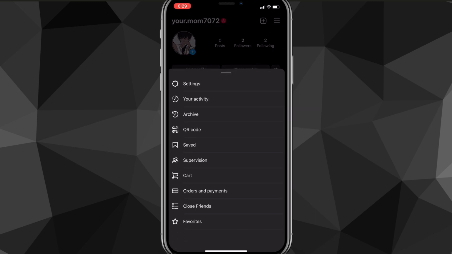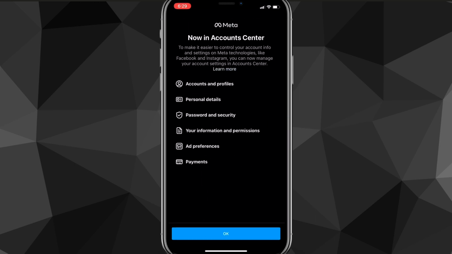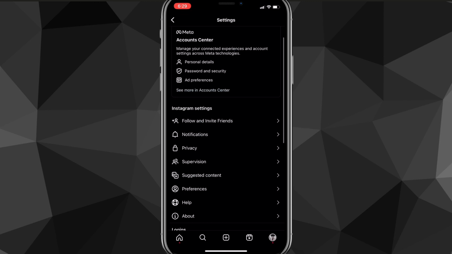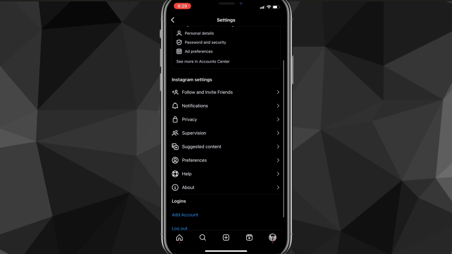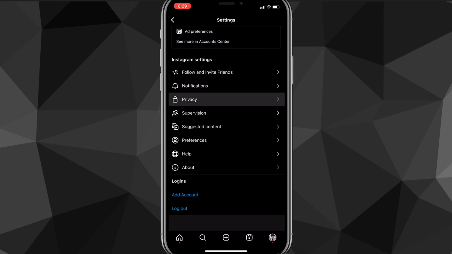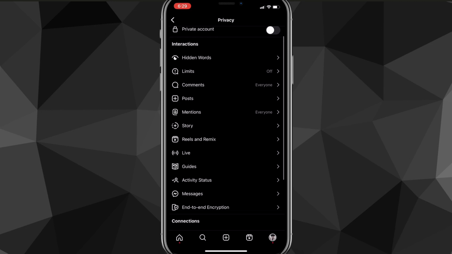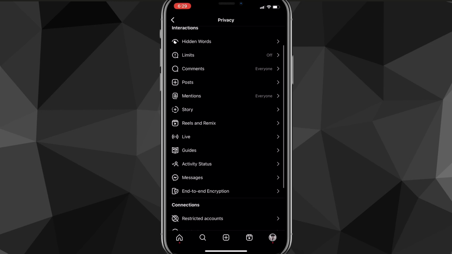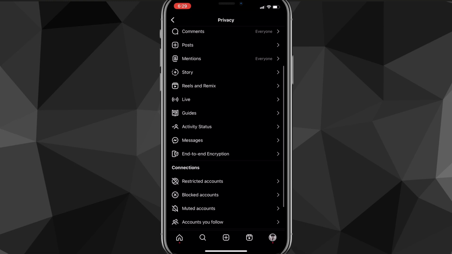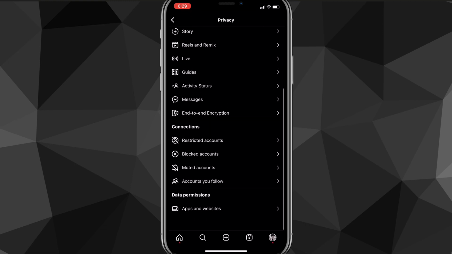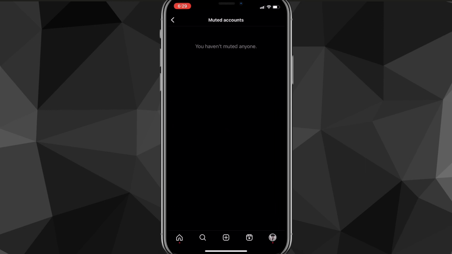But if you have the old settings layout, then what you want to do here in the settings option, you want to scroll down until you see the option for privacy. So once you find the privacy option, you're just going to want to click on it, and then it will bring you to this page here. On this page, you're going to want to scroll down until you find the option for muted accounts. So you want to scroll all the way down, and there should be an option right there that says muted accounts. Once you find it, click on it.